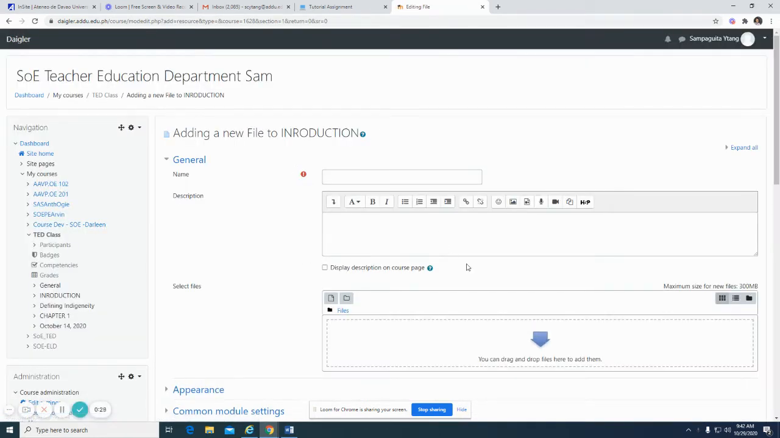As you can see on the screen, this is what you will see when you add a file. Files are not just materials such as word processing documents or slideshow presentations. All files can be uploaded and accessed through Moodle. So name, this is where we write the name of our file, where the students see it on the course page. So for example, we will type in online enrollment.